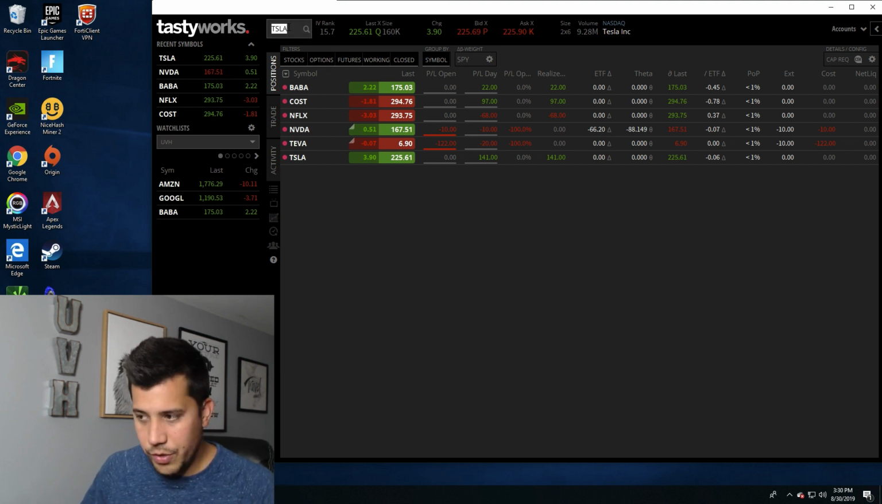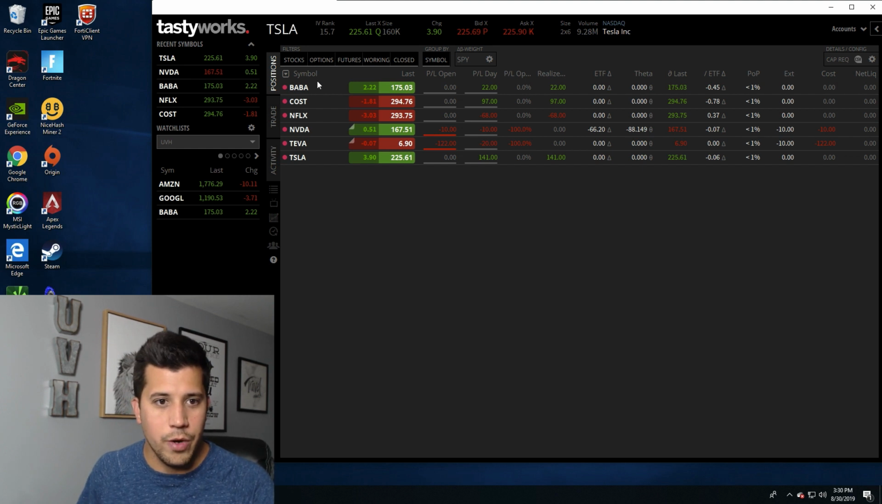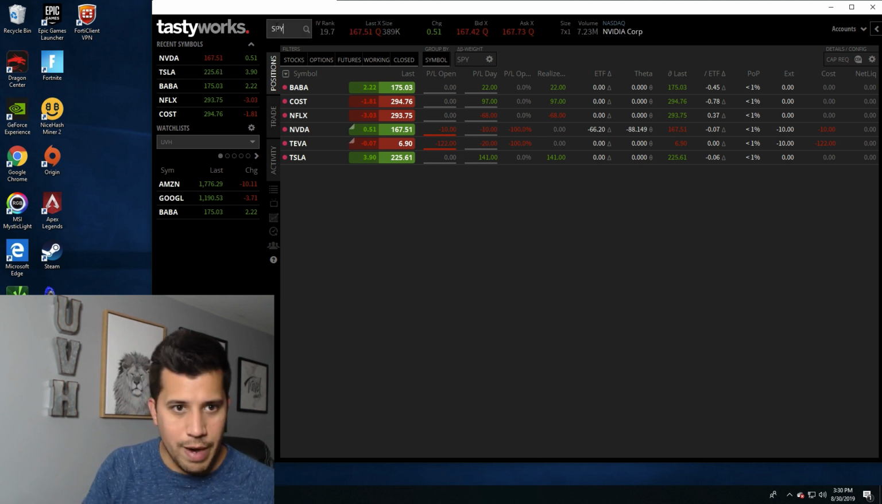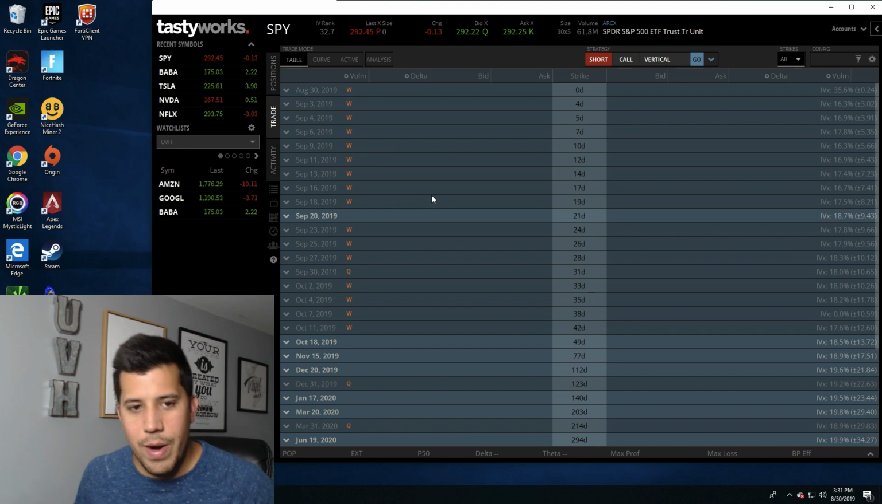If you're new to Tastyworks, in the upper left-hand corner you can click on this and put your own symbol in here. So you can put in like NVIDIA, BABA, SPY. We'll just do SPY for right now. You can also click around on different tickers and it'll change all that. But we're going to go into the trade page for this.